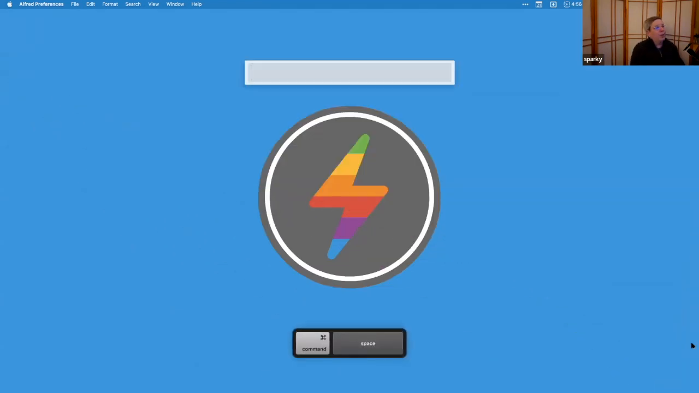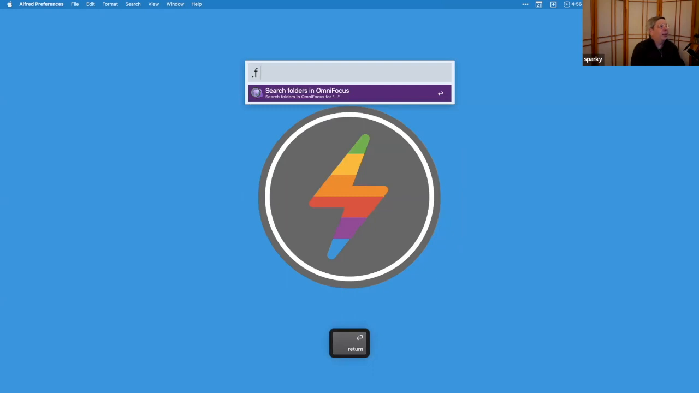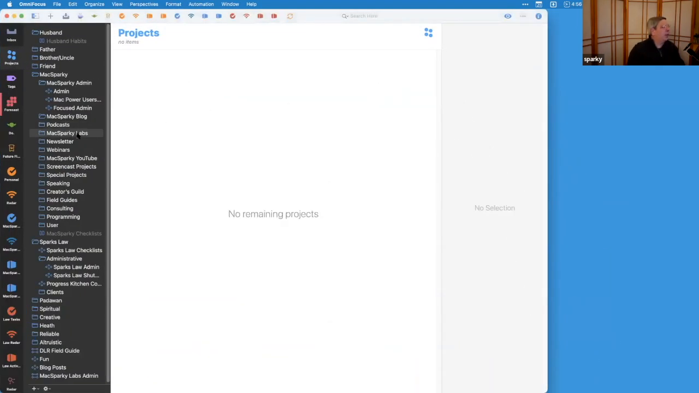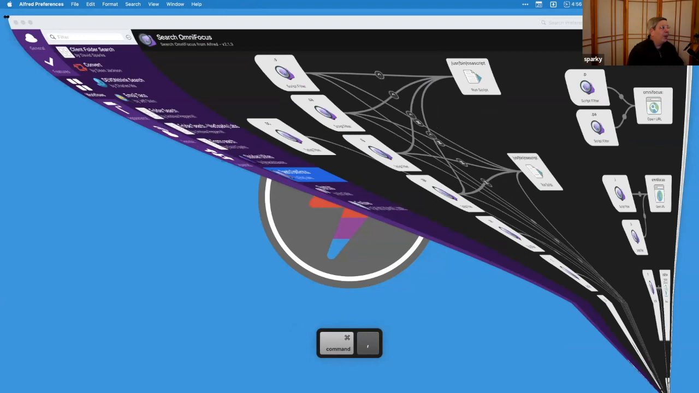The way that one works is I type .f. If I want to search folders in OmniFocus, I'll say .f. And then you see right there, the first option is search folders in OmniFocus. That's because of that workflow. So I'll say, yeah, do that. I think there's one for MacSparky Labs there. I'll type, there it is. So I hit return, and it's opening me up to the MacSparky Labs folder in OmniFocus. I can also do specific tasks, specific projects, just about anything you can do in OmniFocus, you can find. Once again, just by doing that OmniFocus workflow.